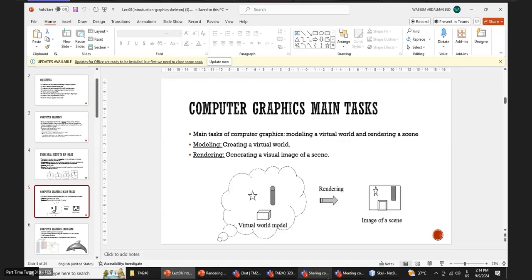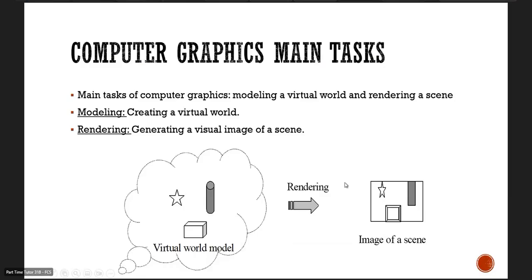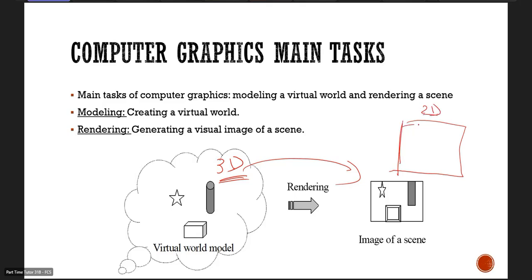Yes. Okay. So here we are moving from a 3D virtual world model or world space. We call it world space or world model or virtual world model. And then if you make the rendering, we are just taking a scene here, or taking just a projection from 3D to 2D to create just an image, or we call it also a scene.